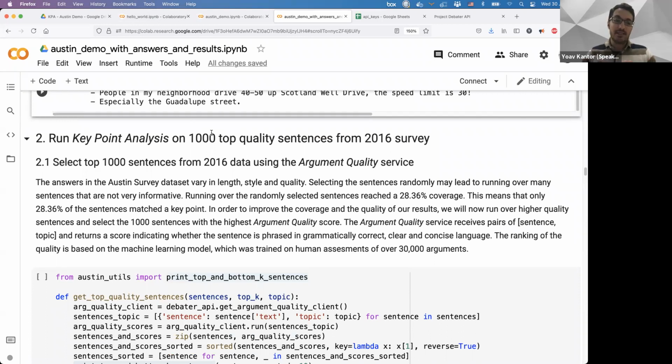section. In the second section, you will improve the results by selecting the 1,000 top quality sentences. Improving the quality of the sentences will also improve the results.